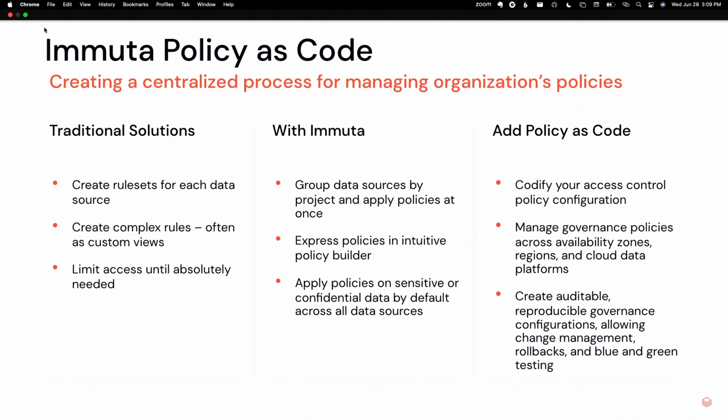So that's all great, and Immuta does it in a few different ways. So we remove the traditional solutions, which is creating rule sets for each data source like we talked about. It's creating complex rules and views to ensure that you're delivering the right access to data or limiting access completely. Immuta does this by allowing users to create projects and group data sources that way, apply policy all at once, with purposes, so contractual obligations that they're using the data in the way they should be. It's allowing users to express policy in plain English in the platform, and then also using, again, one policy to remove sensitive data across the organization.